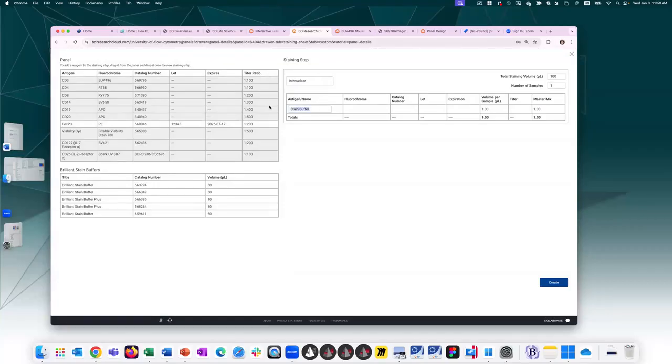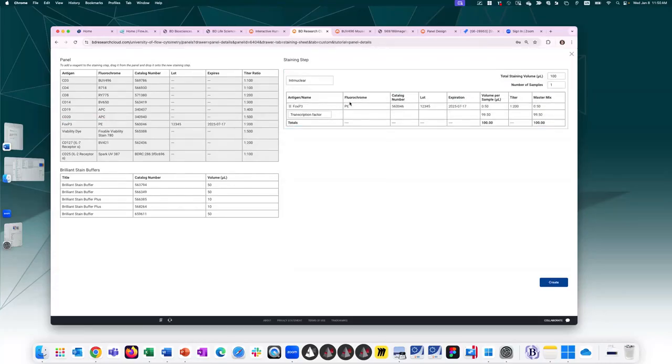And this is going to be the transcription factor buffer that I'm using, instead of PBS or wash buffer. And I'm just going to drag in FOXP3. This one has PE. And so again, I can update the number of samples and staining volume as needed. So if I have FMOs, I can always change these number of samples as well.